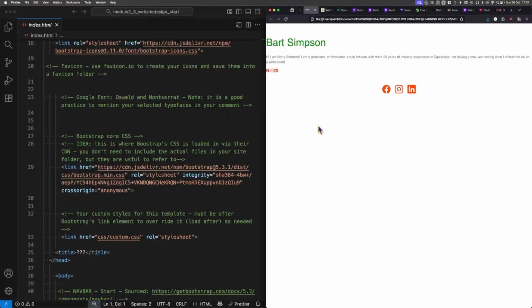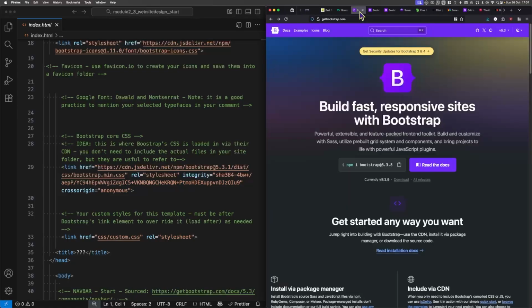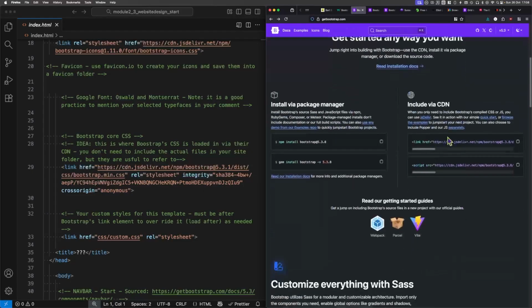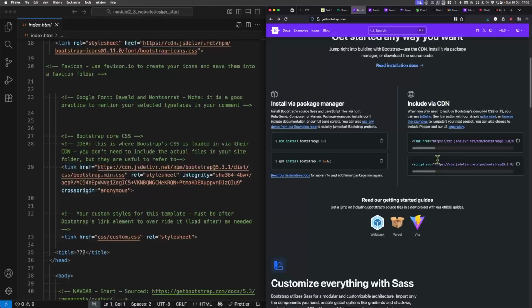They're free. So you don't have to do this because our template already has it in, but I'll show you how you would do it. And that is go to getbootstrap.com. Come down here and you get a couple of links. We're just talking about the CDN. You'd copy this first one.